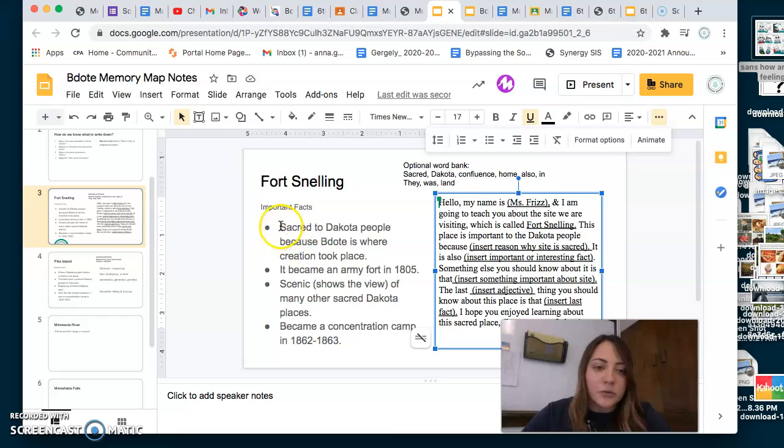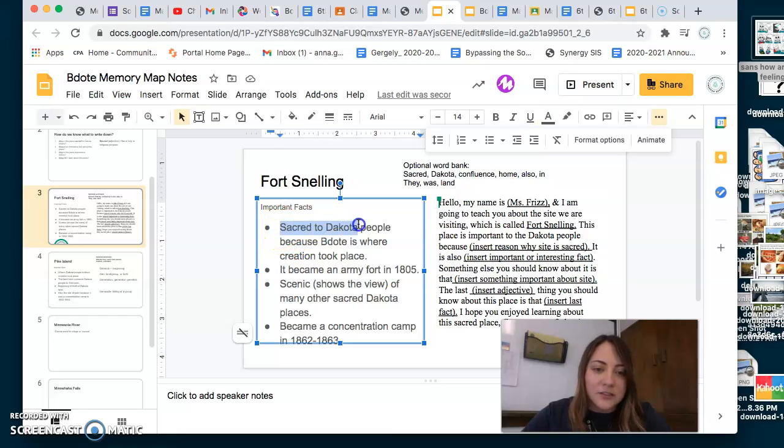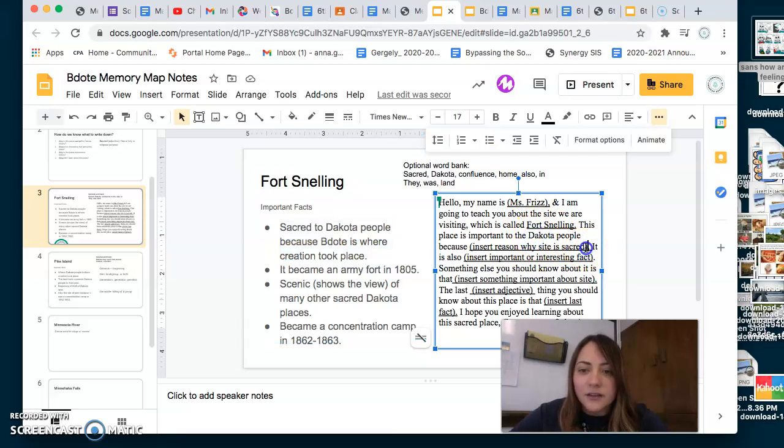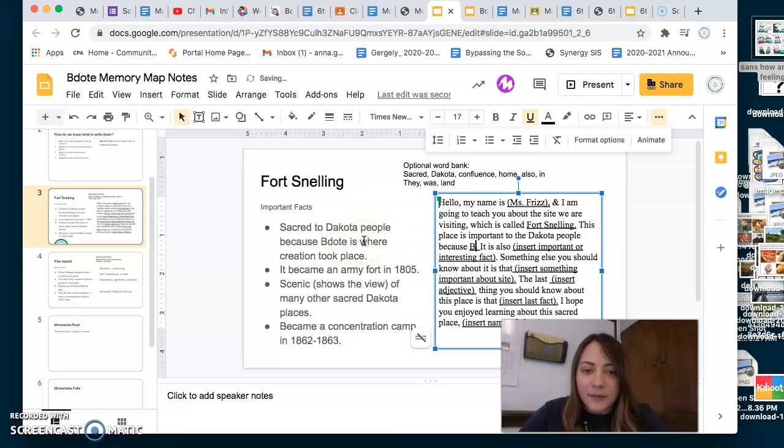I see the first bullet point says this place is sacred to Dakota people because Bdote is where creation took place. Okay, Bdote is where the Mississippi and Minnesota River meet together. So this is where they believe the earth started. So I'm going to write it in my paragraph by looking at my notes. Bdote is where creation took place.